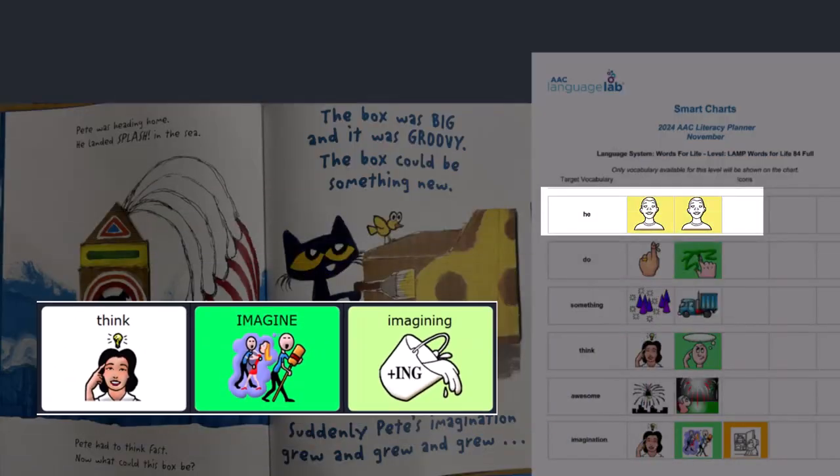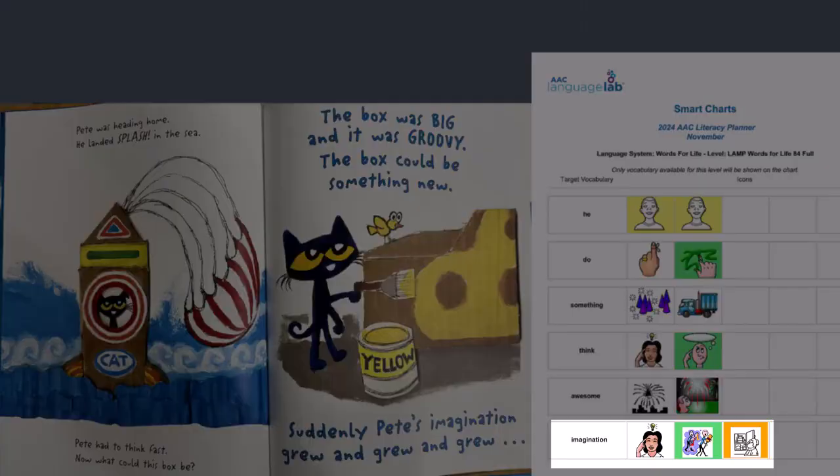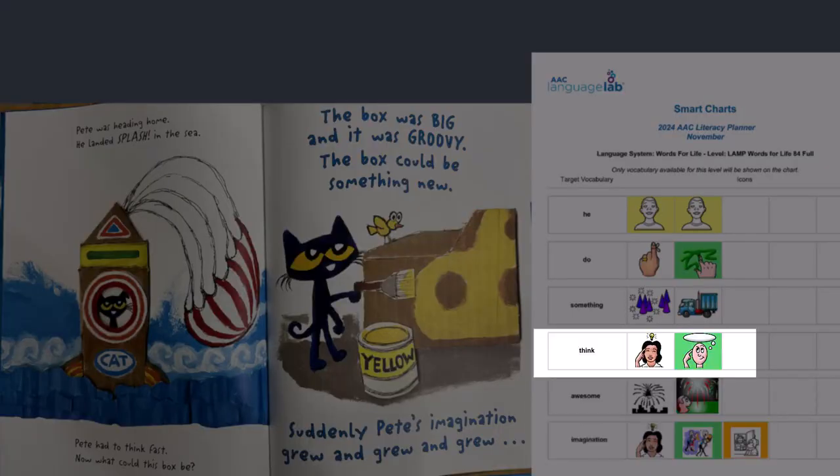He is imagining what he will do with the box next. Use your imagination. What do you think he should do with the box?